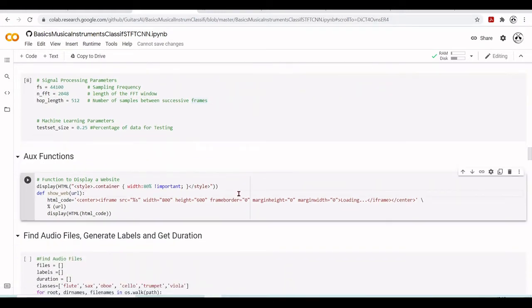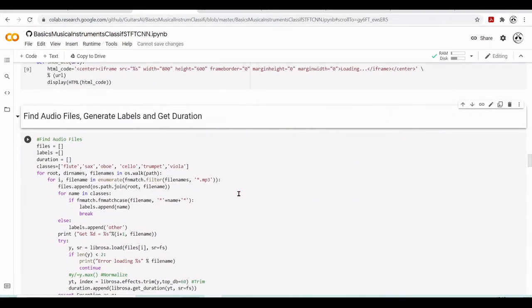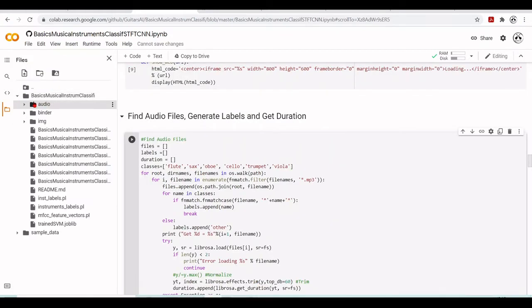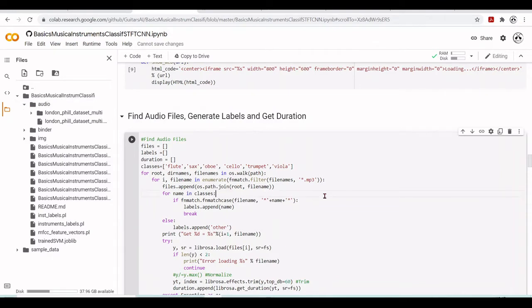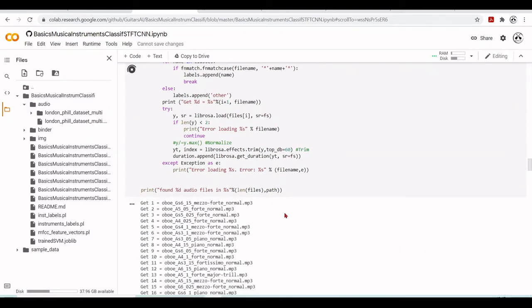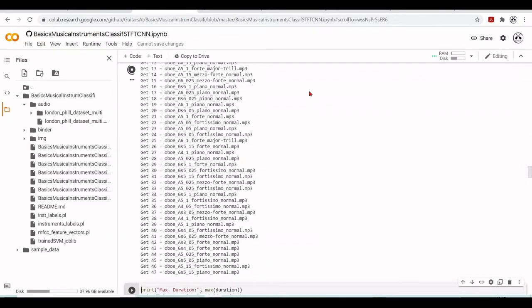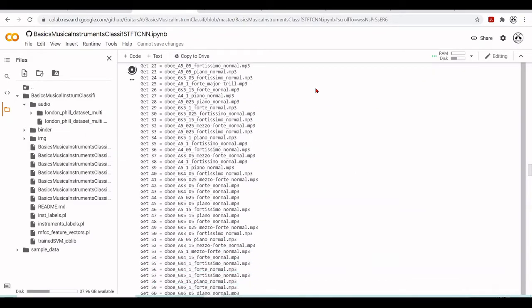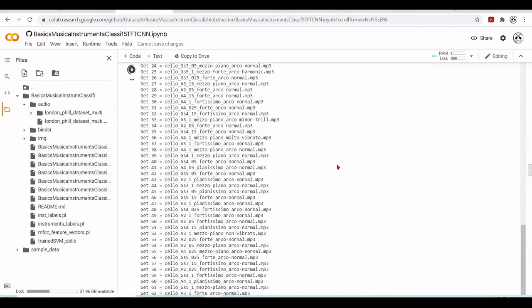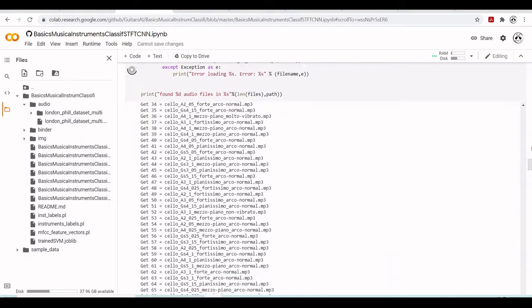Here's an auxiliary function that I use to display a website inside of Google Colab. Now it will find all the audio files inside our audio folder, and then it will generate labels and get the duration of these audio files. So this is what it's doing, it's getting Oboe, MP3. This is from the London Philharmonia dataset, and you can find some information about it in the README of the GitHub.